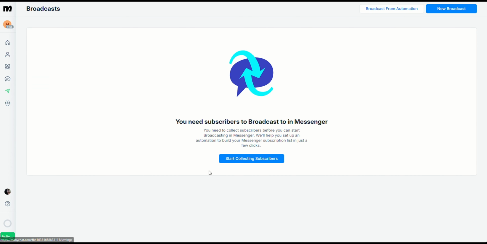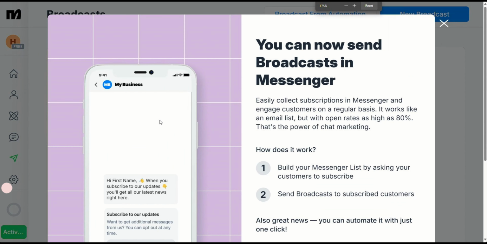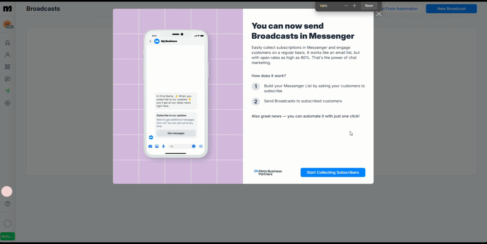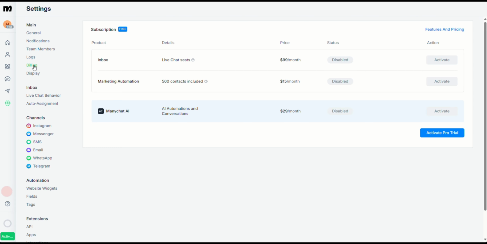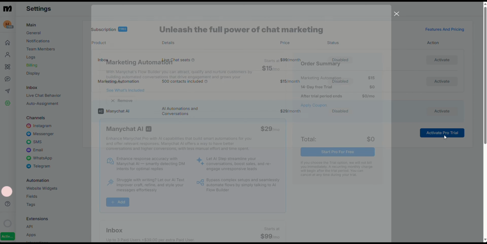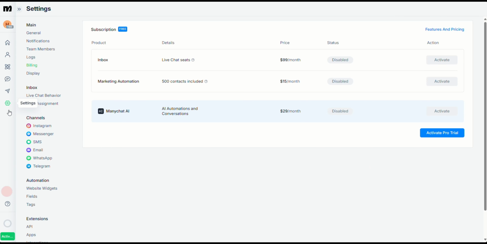The broadcasting feature enables you to message all or specific segments of your subscribers at once. This is particularly useful for announcing promotions or sharing important updates. For example, if you are launching a new product, you can create a broadcast message that reaches all users tagged as interested in new products. In the settings section, you can customize your Manychat account preferences. This includes managing notifications, integrations with other tools like CRMs or email marketing platforms, and adjusting bot settings to fit your business needs.